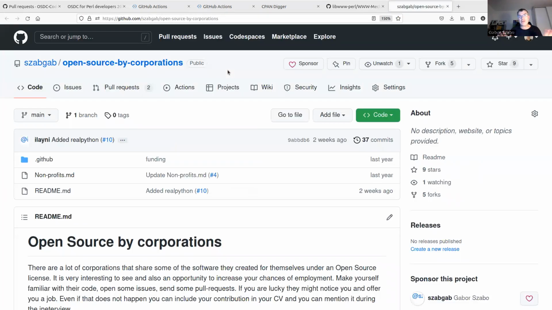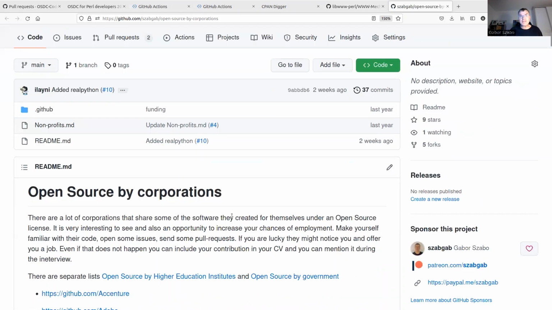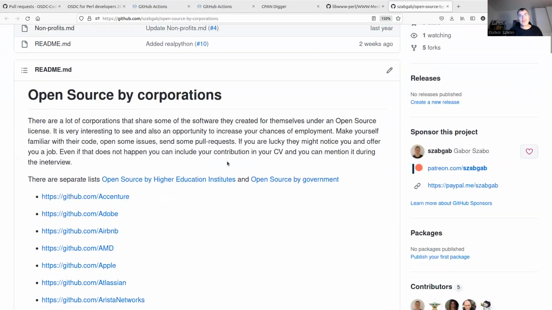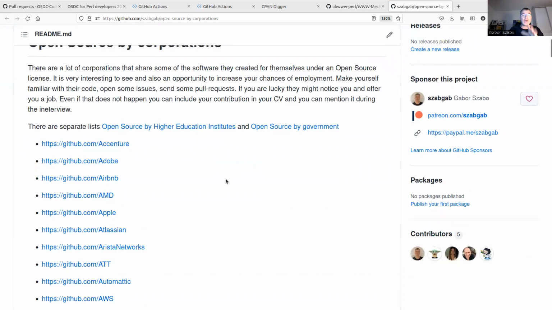And so far, they are just a collection of URLs. In these repositories, I'm collecting open source projects that were published by corporations. Why would you want to do this? Why would this be interesting?